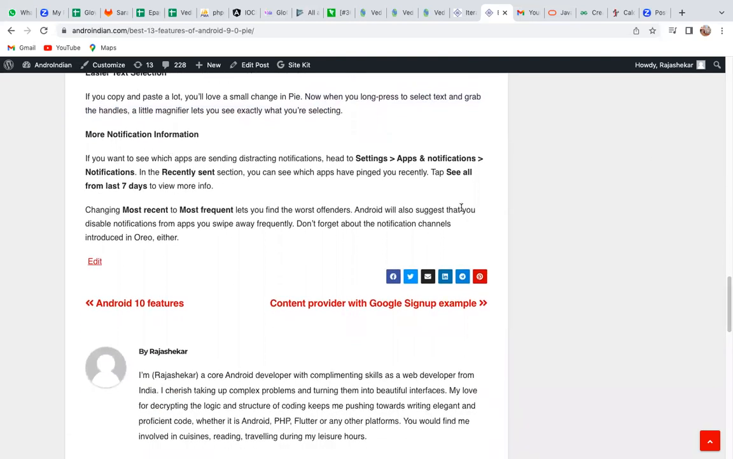Next is the more notification information. In the settings, under app notifications, once you go there and select recent sent, you can see the overall summary. In 7 days, if you sent 20 messages or 30 messages, you can get all that information there. So these are all the 13 features introduced in this Android 9.0.